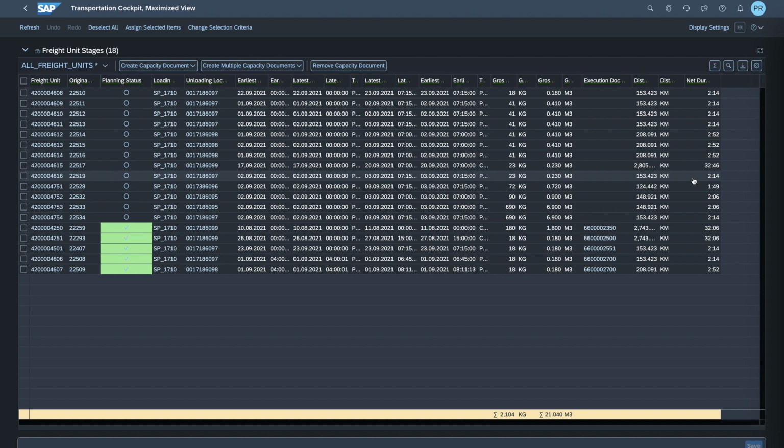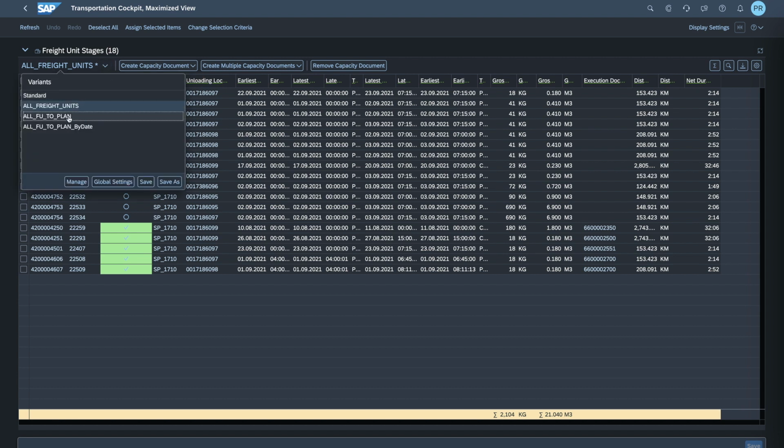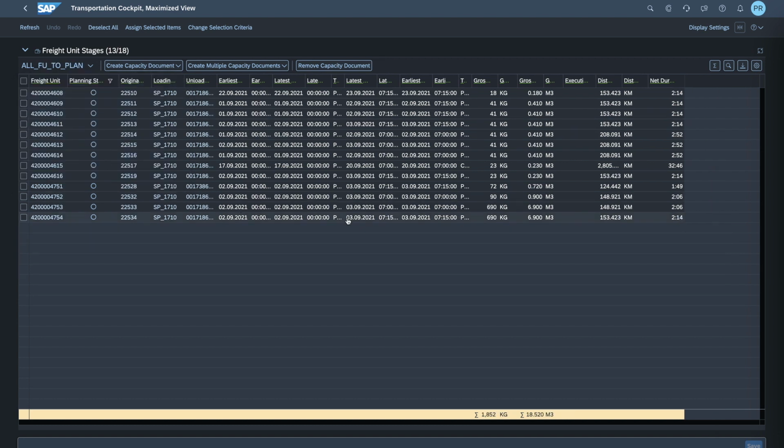Another great feature that you have available to you is the ability to maintain multiple page layouts, again to suit your particular workflow. So as soon as I came into the transportation cockpit, I just wanted to see all my freight units with a particular page layout that I've decided. Now I'm going to delve into the details of that information, and now I just want to see the freight units that need to be planned.